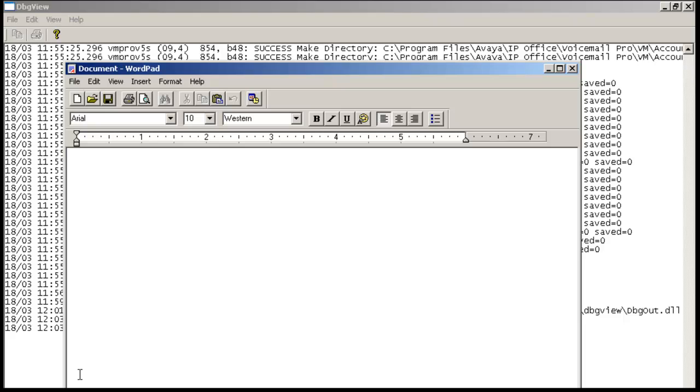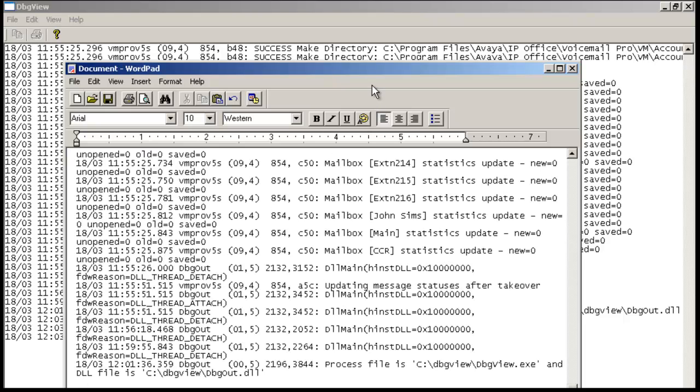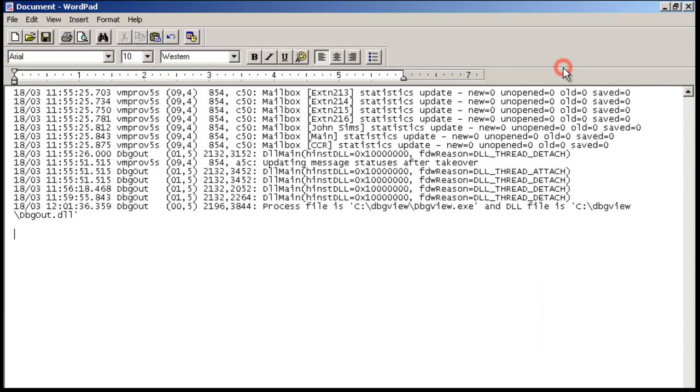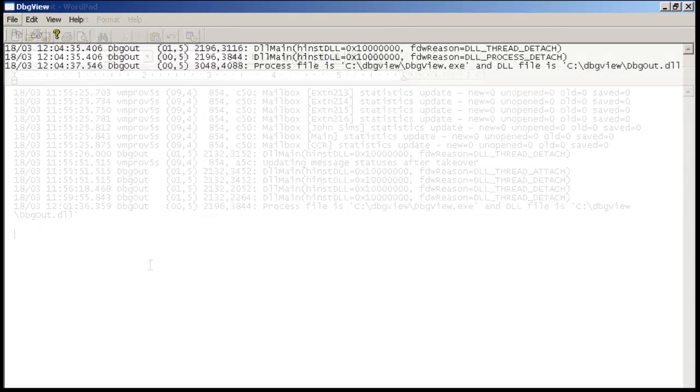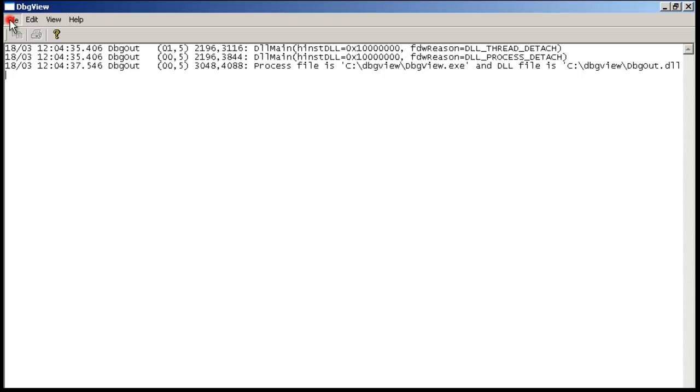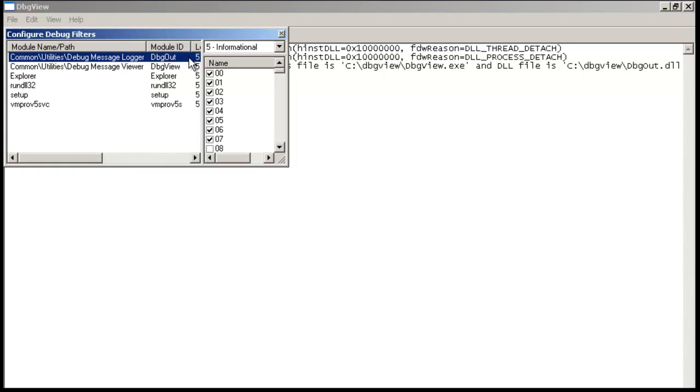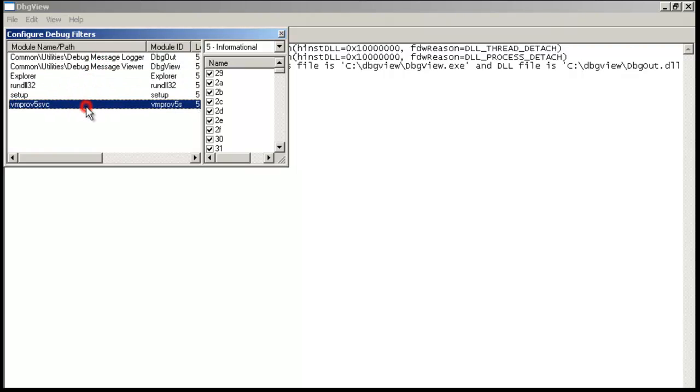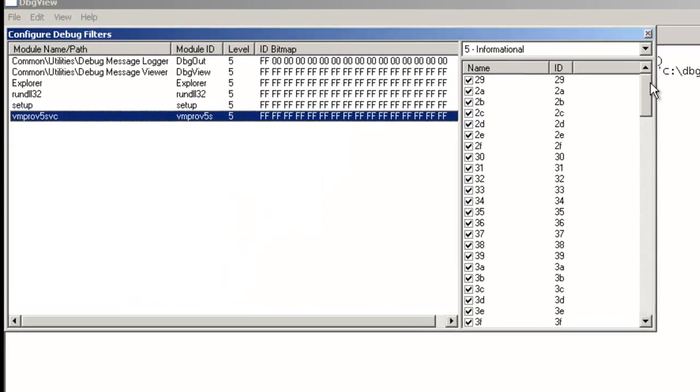So we can do a copy and a paste into WordPad. WordPad is needed because it'll format the rich text format properly. So now we have a Debug View running on a VMPRO system. Let's go into View, Debug Filters, and you'll see quite a difference already. You'll see that we have many processes to collect tracing on, including the VMPRO service.